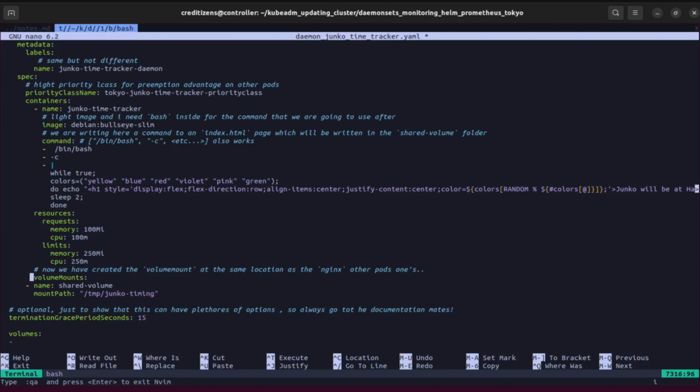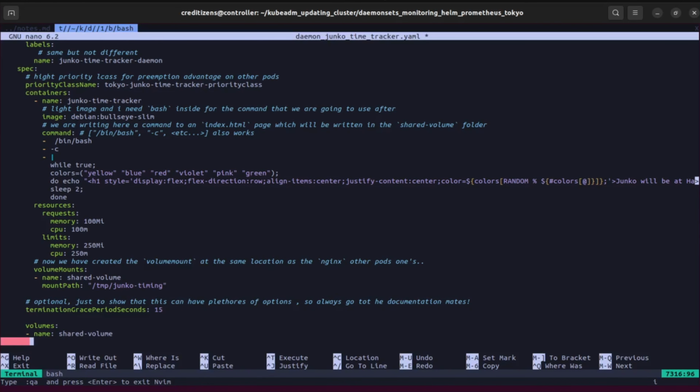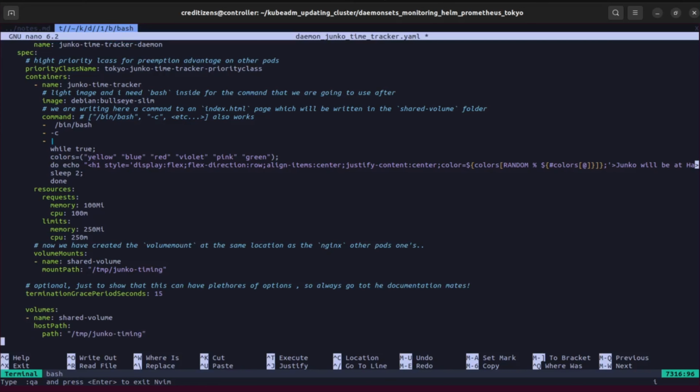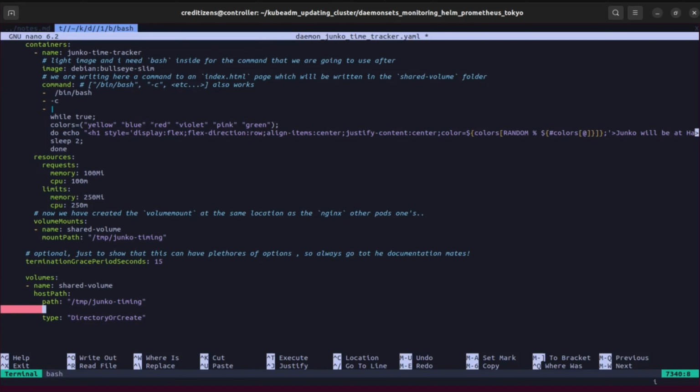Termination grace period seconds, I put 15 seconds. So you can also add some extra options like that. And after we go with the volumes, shared volume. And this time I'll be using the option that I have commented out in previous video, which is called DirectoryOrCreate, because we want to make sure that this DaemonSet, if the directory doesn't exist, because we know /tmp exists, but junko-timing doesn't exist, we have just invented it, it will be creating it automatically. So here, if the directory doesn't exist, it will be created automatically.